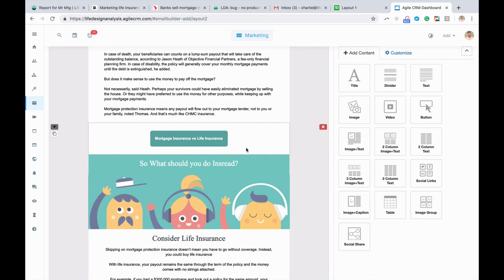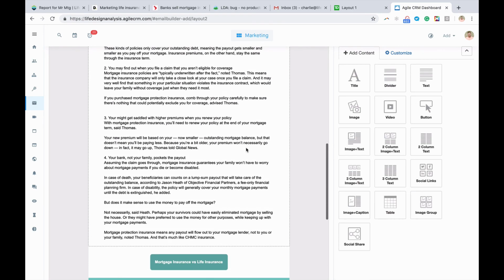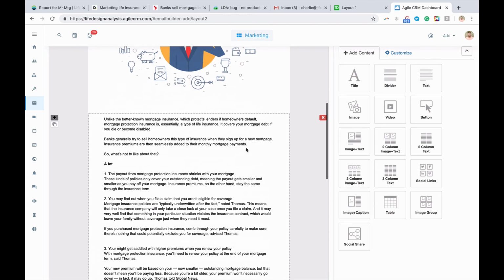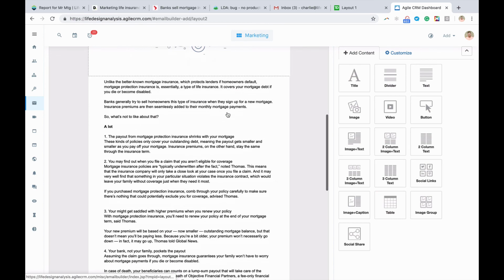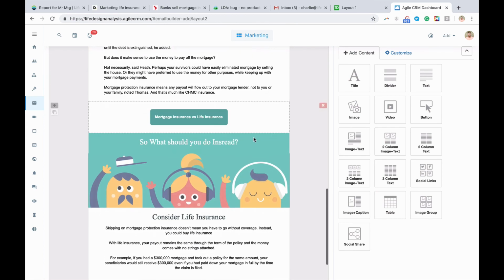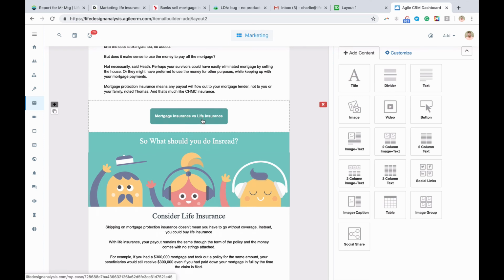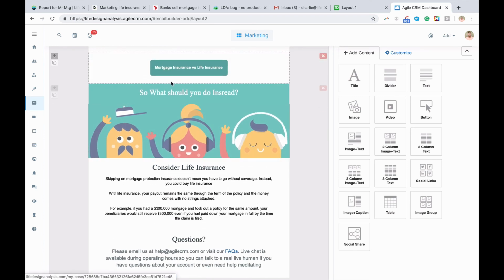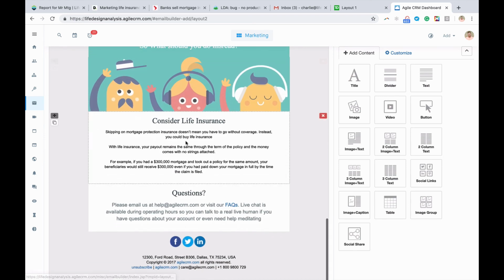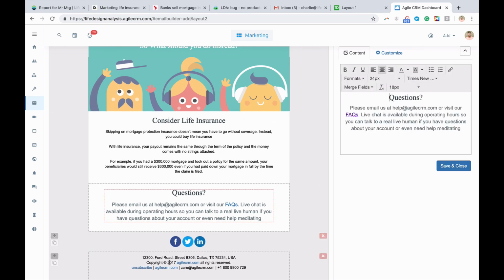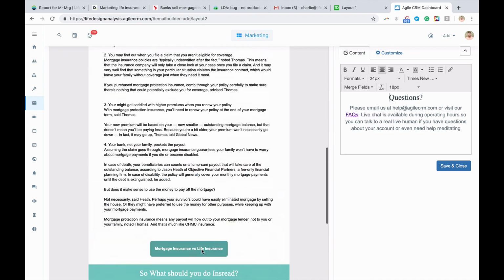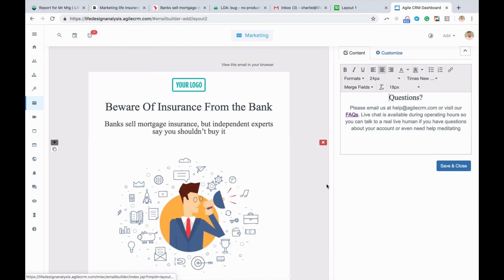And again, this is very drag and drop, so if you're intimidated or think, oh, I couldn't possibly do this, there are lots of templates out there that you can use for free, and it doesn't take a lot of skill to drag and drop these things. We also put underneath that a section on what you should do instead, and consider life insurance. Again, customize all of this information so it's specific to you. I've just spun this together really quickly.